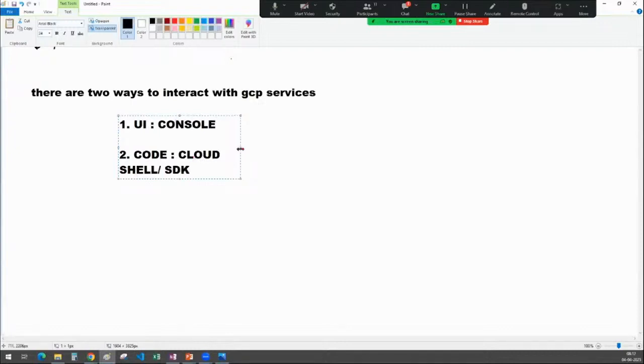In UI, we interact with the help of the user interface, nothing but drag and drop, clicking something. If you want to use any service in GCP, you can go this way. This is a manual process. If I want to create a bucket, or delete something, or interact with Google Cloud Storage, you can also interact from the code, that is Cloud Shell or Cloud SDK, from anywhere.